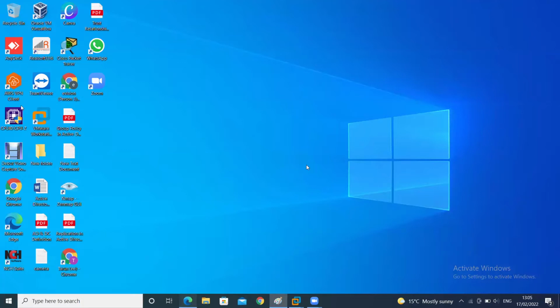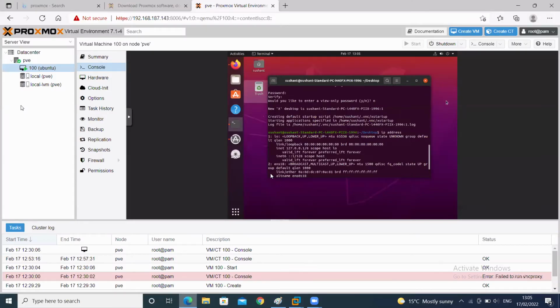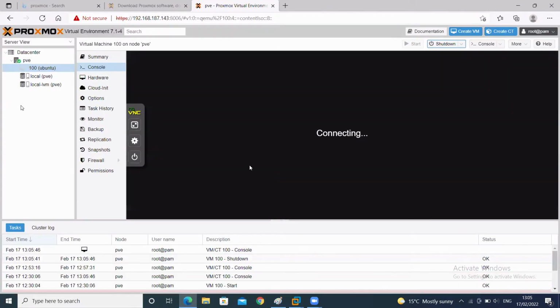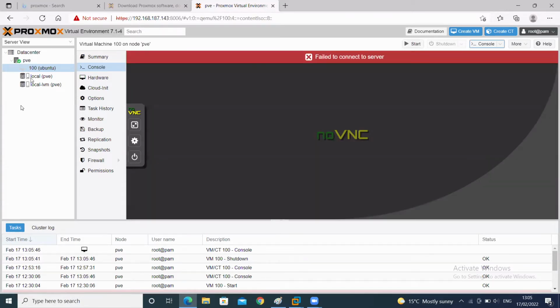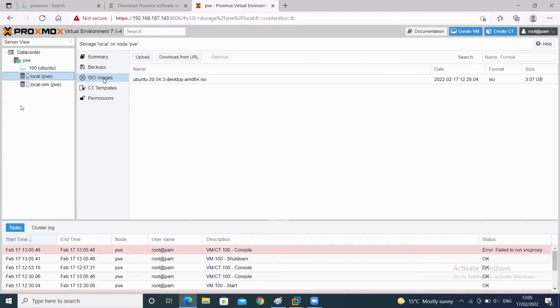Now this is done. I am going to shut this down because it takes a lot of power on my PC, because all the things are running on one local PC. Now, one thing I do is download an ISO image and create a virtual machine.